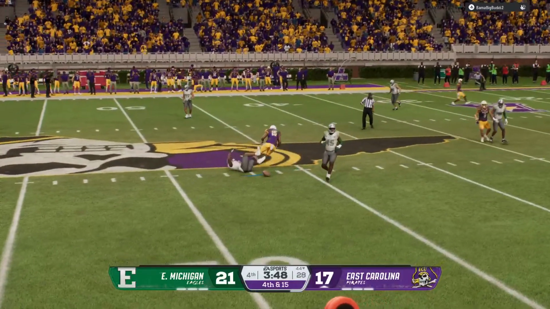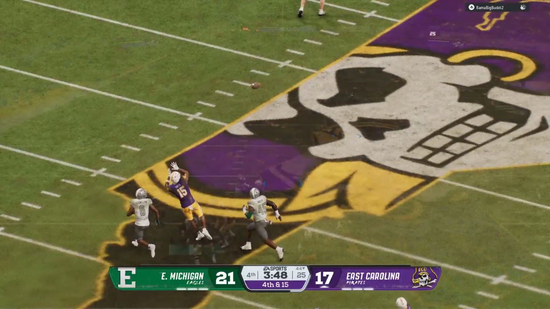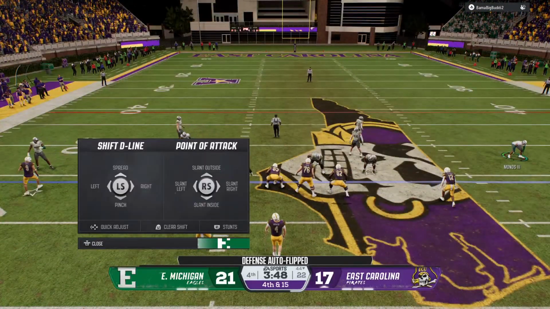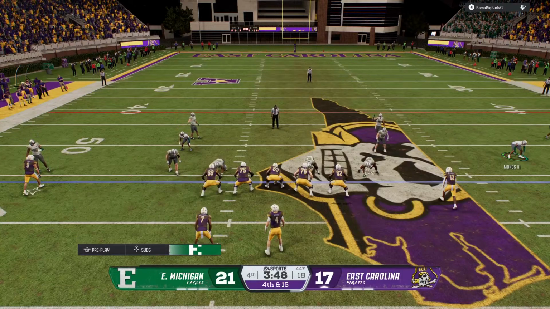The pass rushers are getting upfield. You're under pressure. You don't have timing. And as a result now, 4th down. Trailing by a possession, they need to keep the ball. They'll try to convert on 4th down.